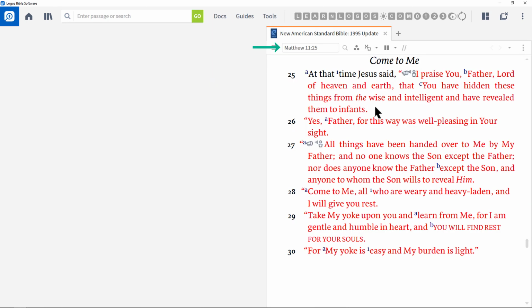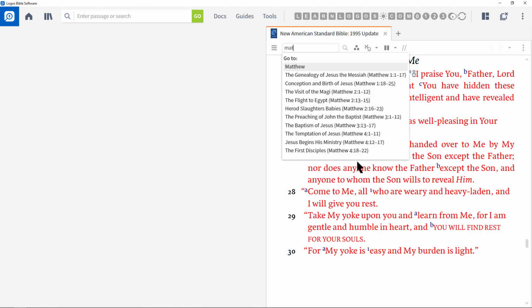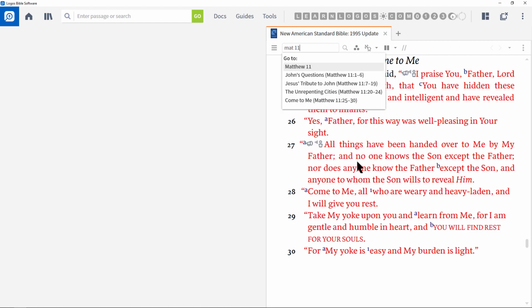Now let's go to the same passage. What you can do is click in the Bible reference box once and then type in the following: MAT, the first three letters of the book name, space, chapter, in this case 11, space. Notice you don't have to put in that colon or a period. That'll be a great time saver. And then the verse 25. Now you can press enter or click the verse that appears below in the menu, Matthew 11:25.